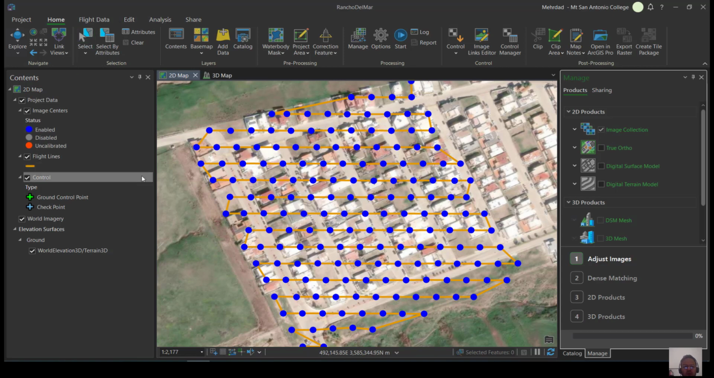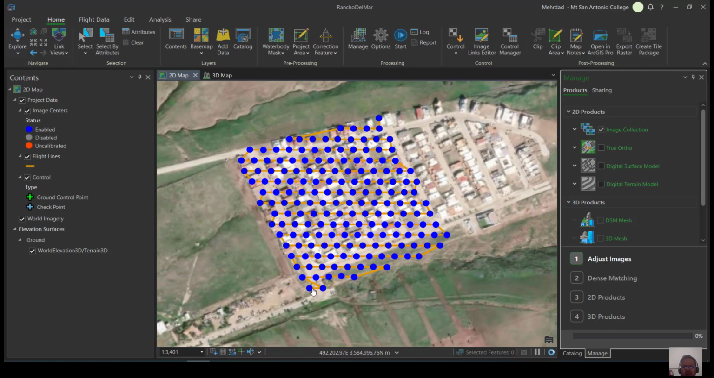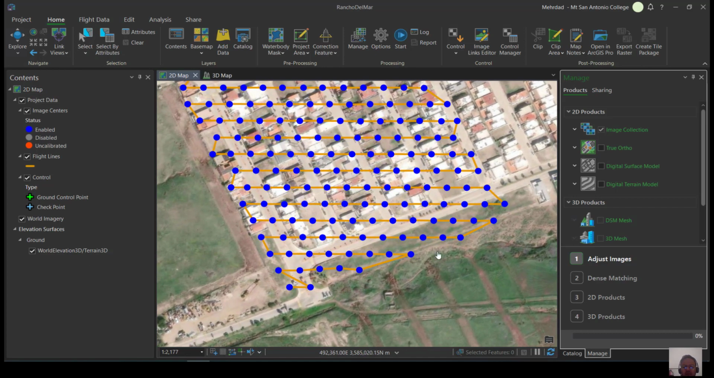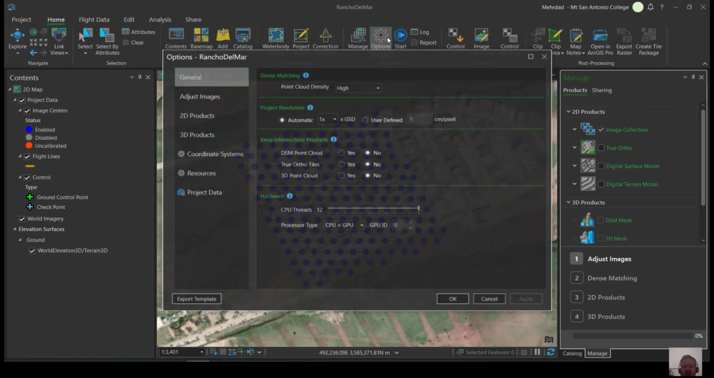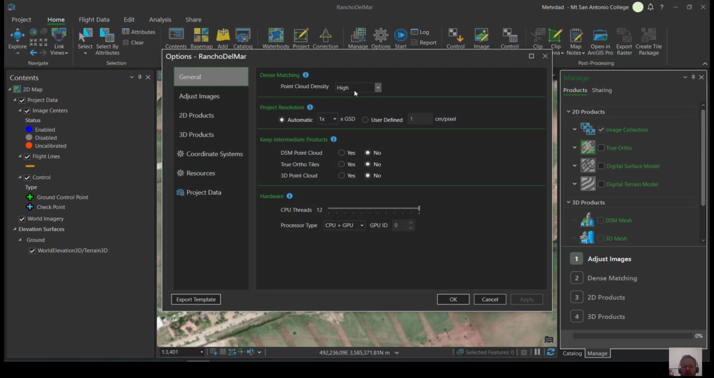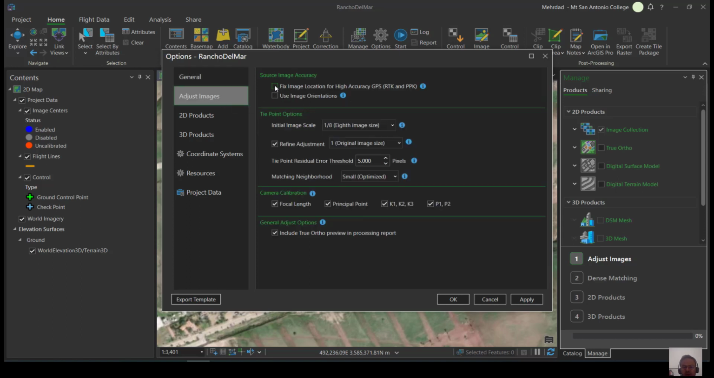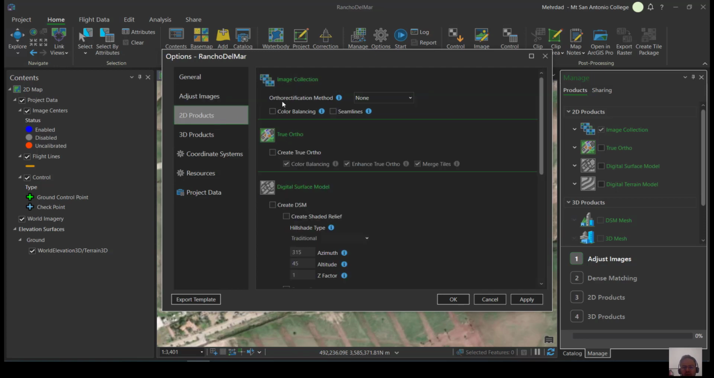So what we can do, it's already added here, the imagery data. We can see the flight path and the location of the camera at each point that we have, and then we can go here under the processing. If you want, you can change the setting for the dense matching. You want to set that to medium. And then for adjusting the images, you can fix them if you have used RTK or PPK, which we don't have here. And then you want to just skip that.